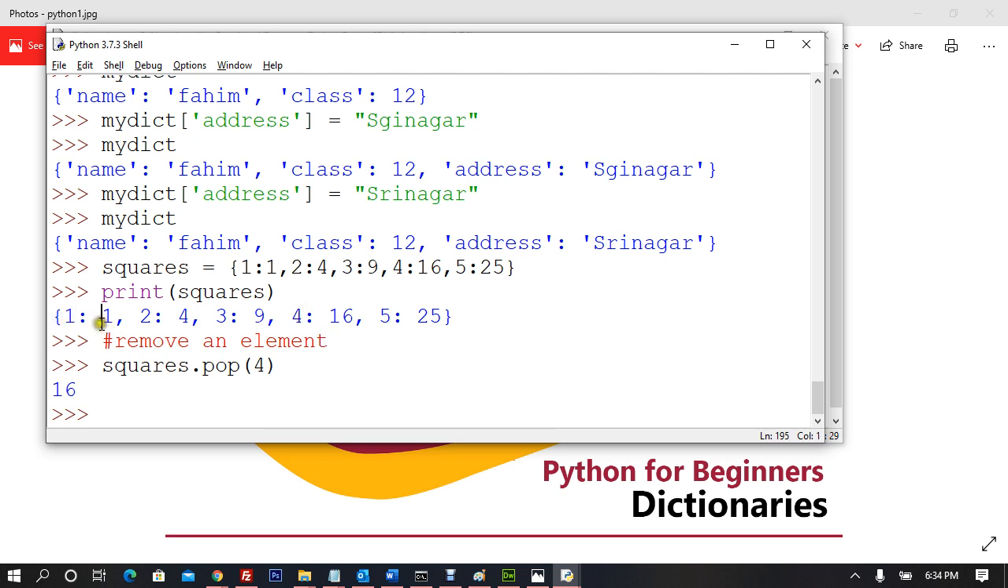I'll repeat. The key is 1, value is 1. Key is 2, value is 4. Key is 3, value is 9. Key is 4, value is 16. Key is 5, value 25.